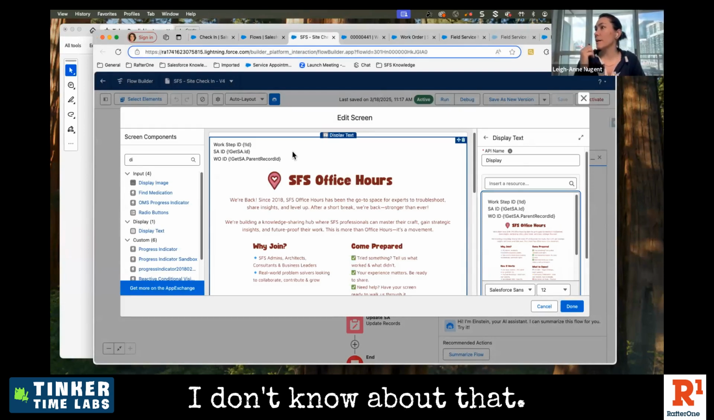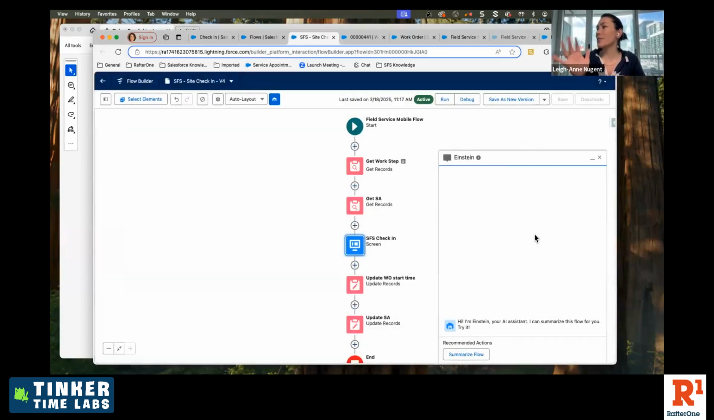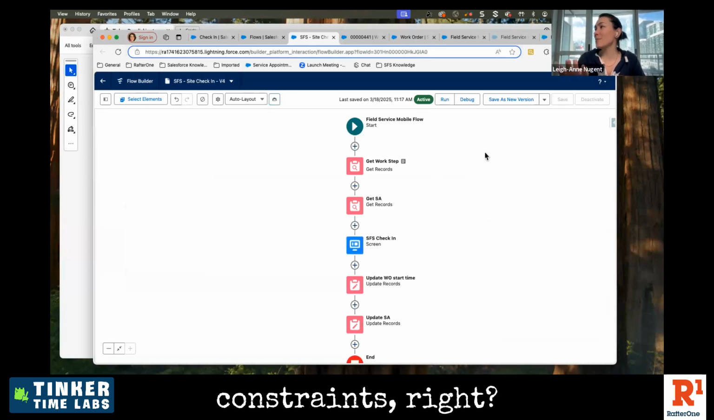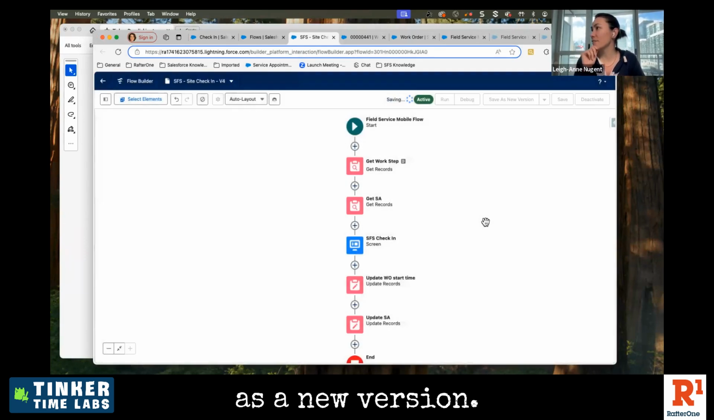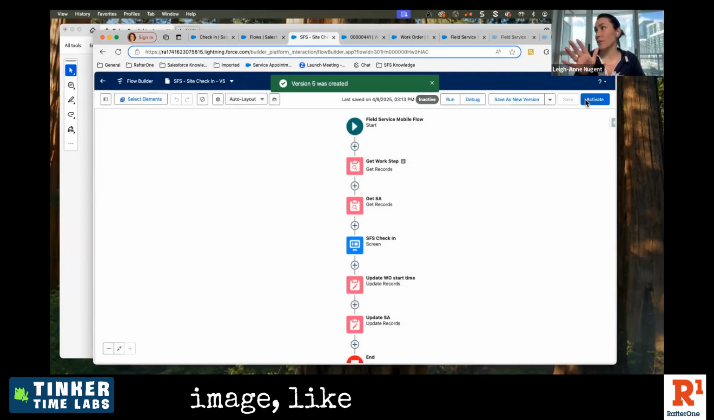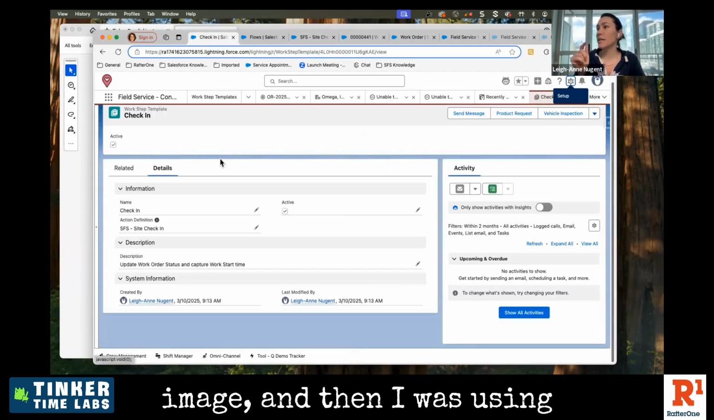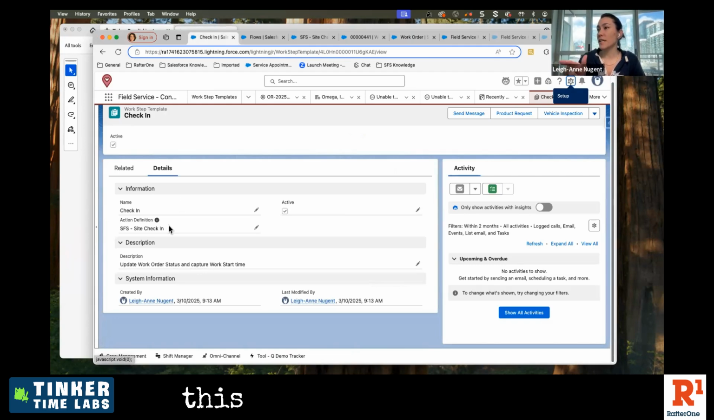I don't know about that. There are some constraints, right? There are some platform constraints. So let's just save as a new version, save this. I'm just uploading an image, like a hard-coded image. And then I was using this site check-in flow.